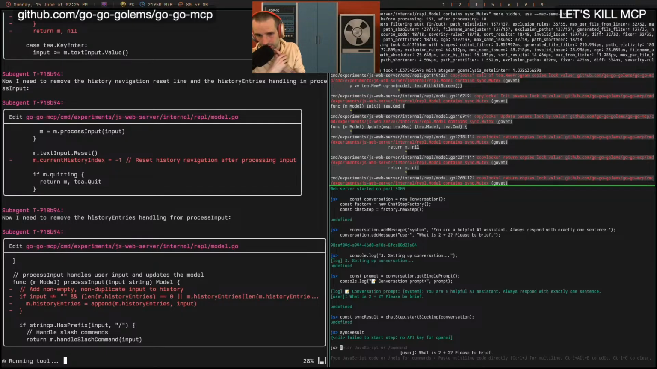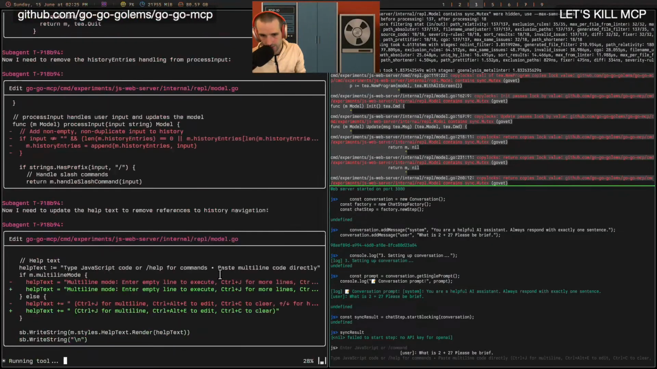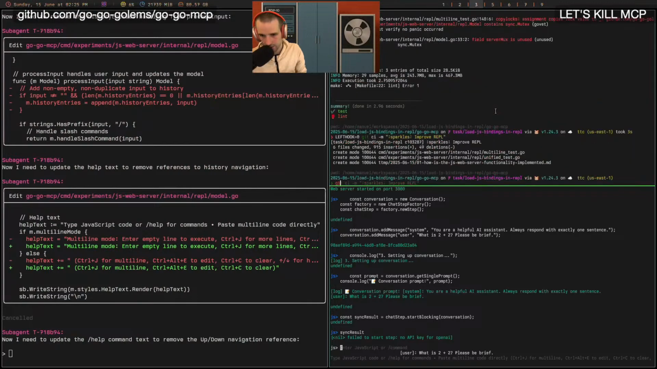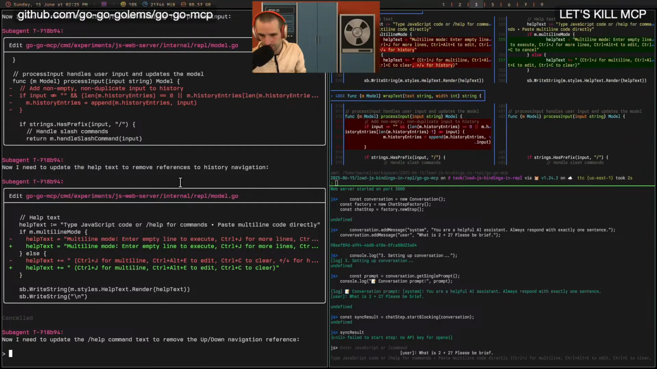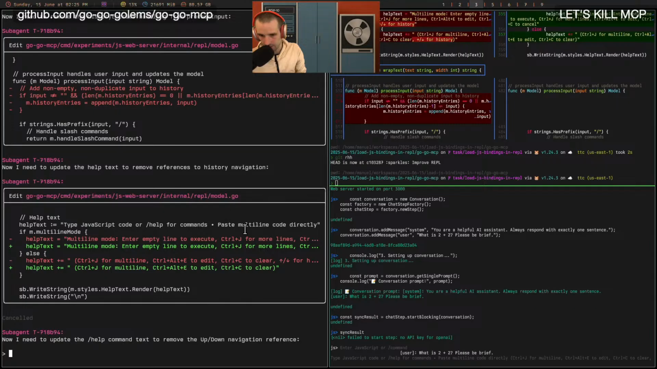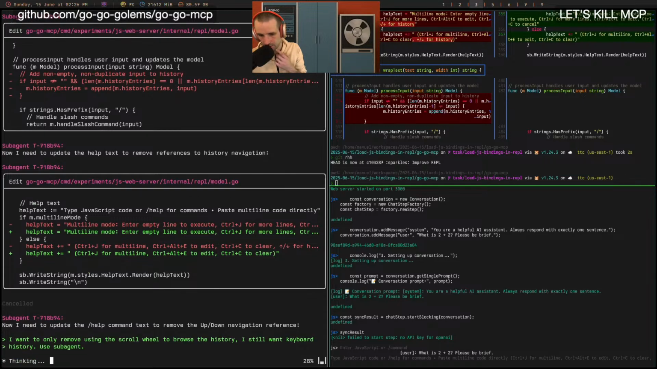What is it doing? What? No, no, no. Bro, I don't want you to remove history. I just want you to remove... All right, this is not what I wanted. I want to only remove using the scroll wheel to browse the history. I still want keyboard history. Use sub-agent. Be cool to have Control R, all this kind of stuff in the REPL as well.